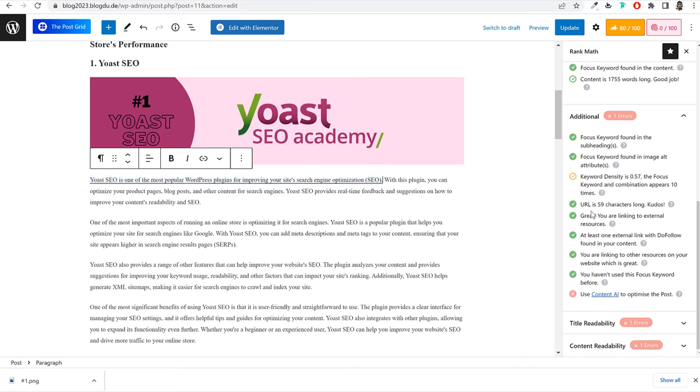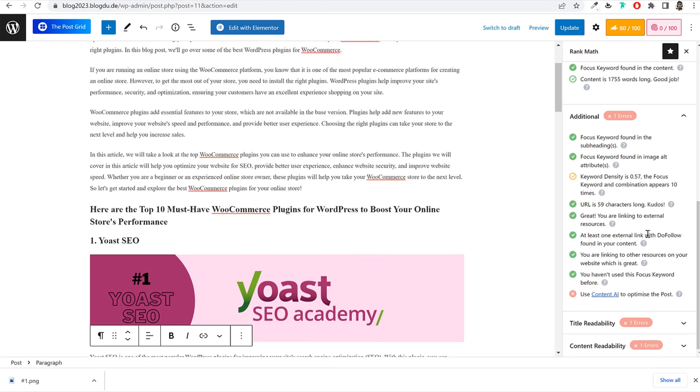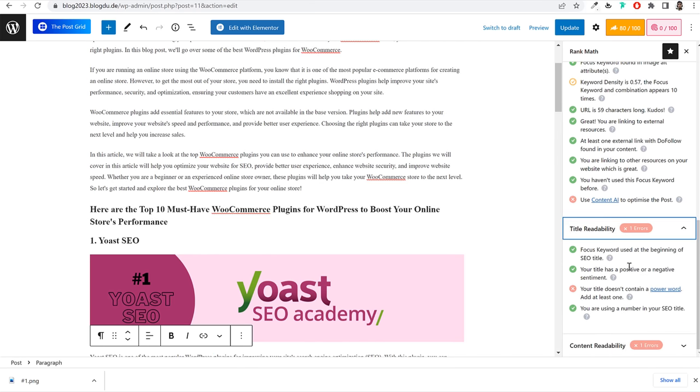Okay, so this is your internal link. So we have seen external and internal links. Then we have not used this focus keyword before. This is the first time we are using the focus keyword, which is good. Then we can go to title readability.